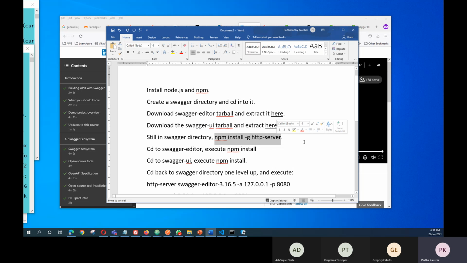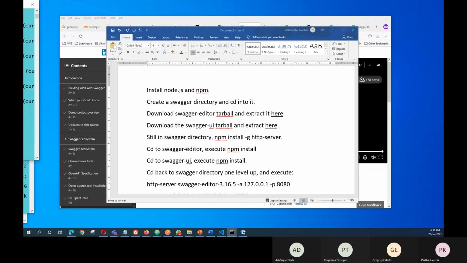HTTP server here is an npm package, and it gives you basically an HTTP server. And then cd to the Swagger Editor that you unzipped here, and then do an npm install. What npm install in this case will do is it will take the Swagger Editor, which has a bunch of dependencies on various npm packages. This is the Swagger UI.